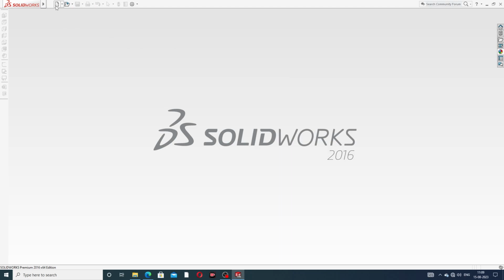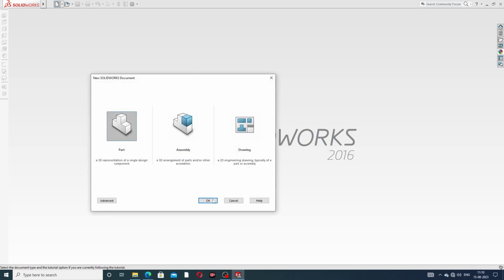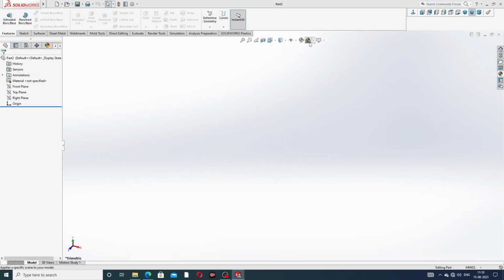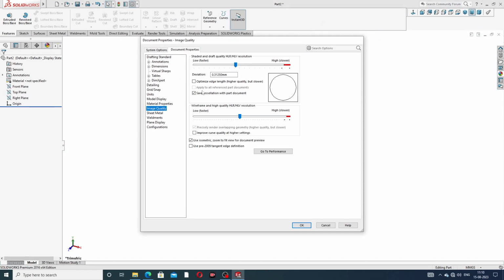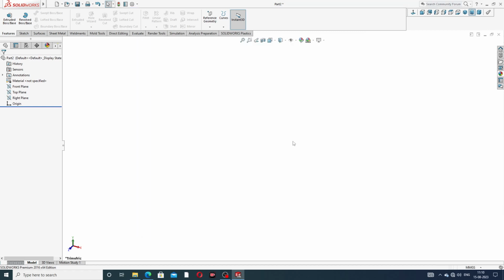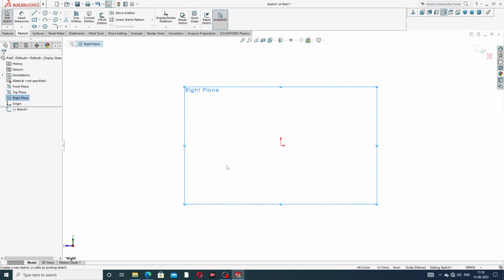At first, some settings are very important. This is a plain white background. Go to Options, Document Properties, and set the image quality to very high so that all the geometry lines look perfect. At first, select the right plane, because the right plane is better.